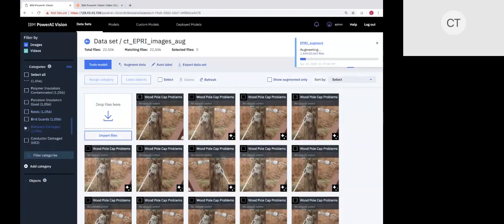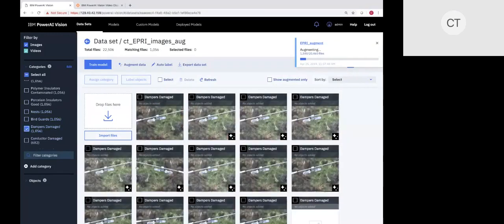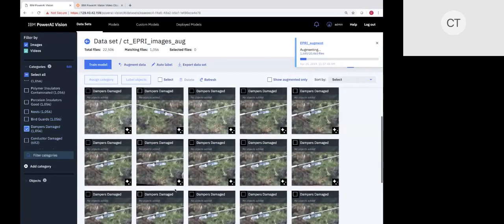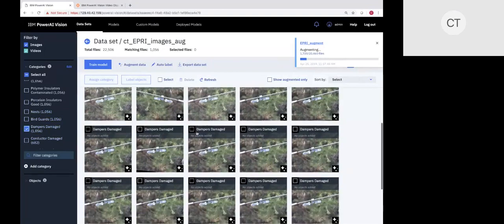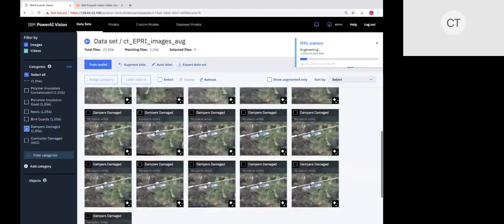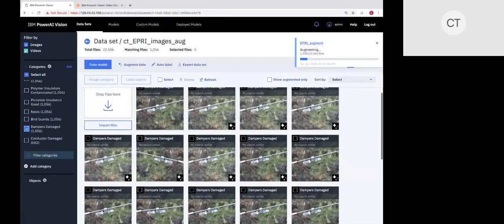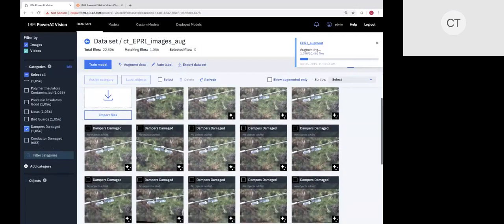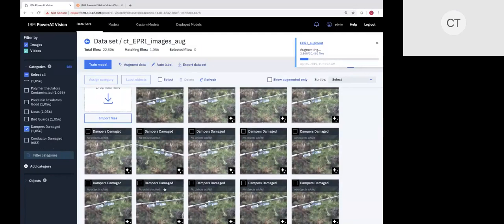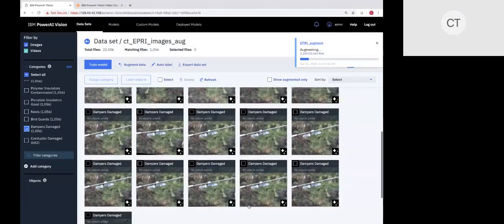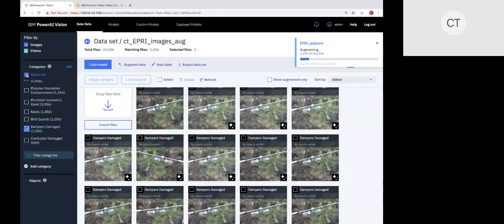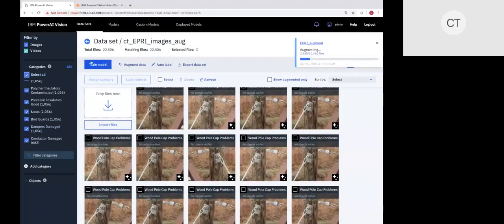So we had looked previously at damage dampers. There's an example of images that are augmented from the original image. So this is the original image, and the ones that have these little stars are variations of that. And you can see slightly different positions, slightly different colors, and so on. So now you have a much richer data set to use, and you can now train against this bigger data set.